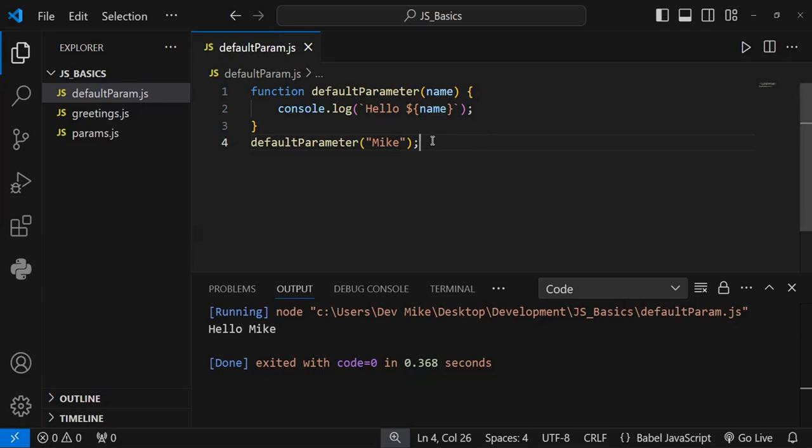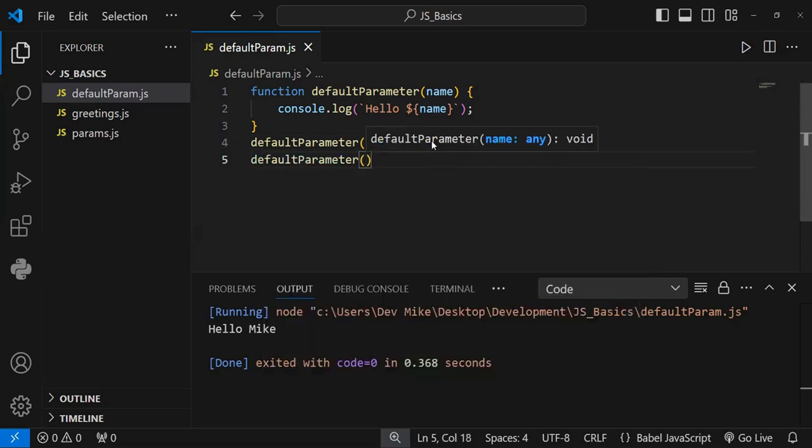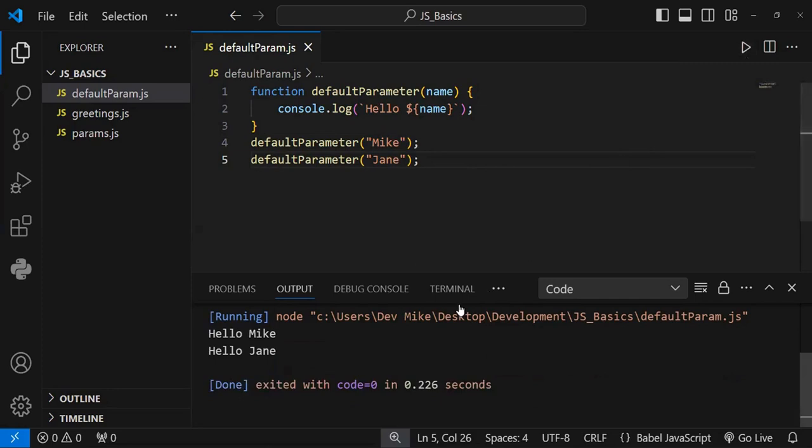Now let's say we're using the same function to greet someone else. We call the function and pass in another argument, let's say Jen. If I run this code, it's going to give us two greetings. The first one, hello Mike, the second one, hello Jen. So let's see. Yes, now we see our two greetings here, hello Mike and hello Jen.